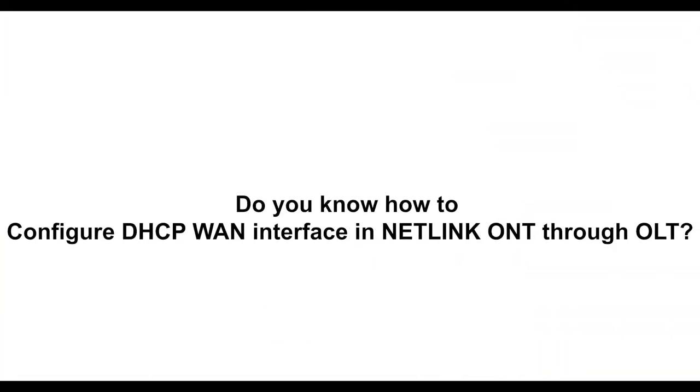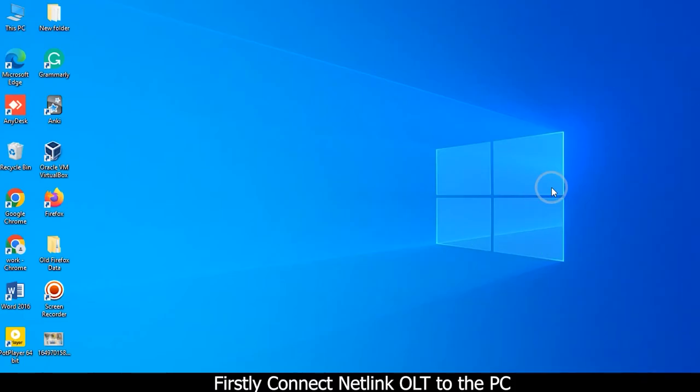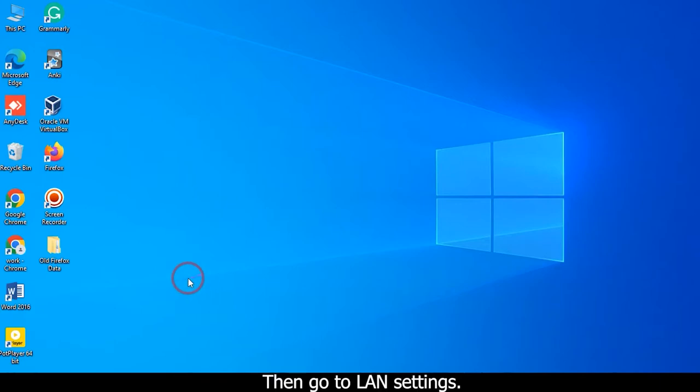Do you know how to configure DHCP WAN interface in Netlink ONT through OLT? Firstly, connect Netlink OLT to the PC. Then go to LAN settings.